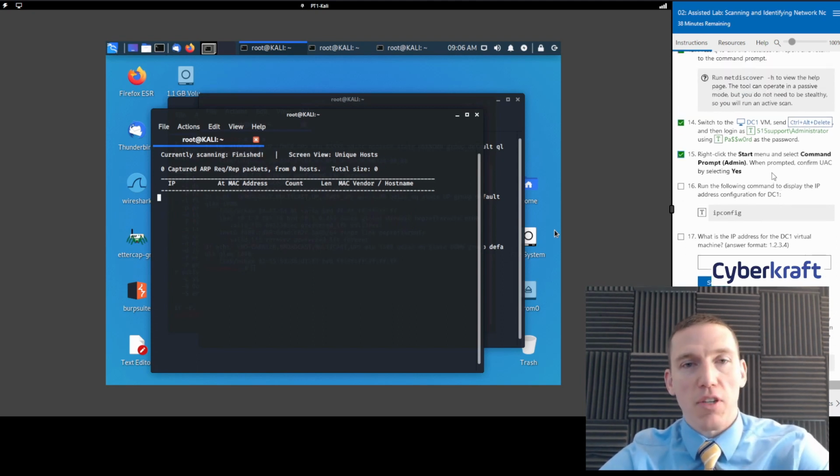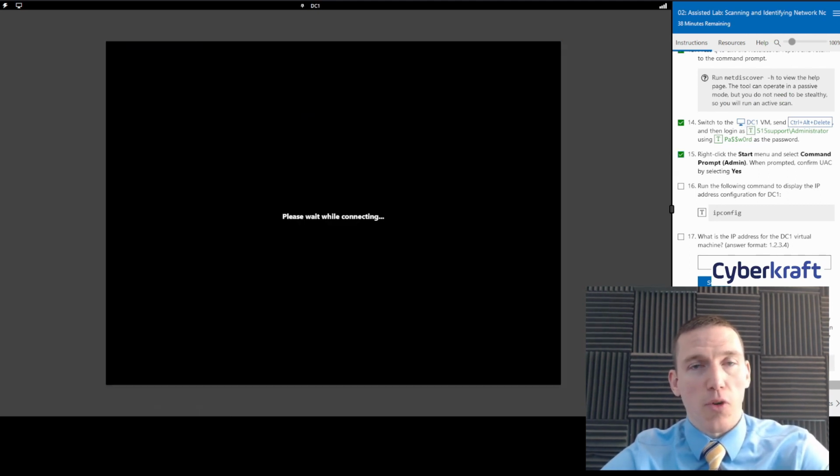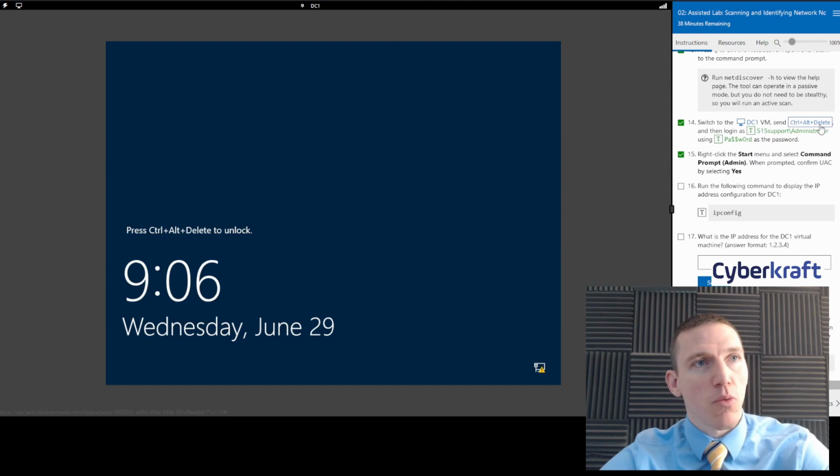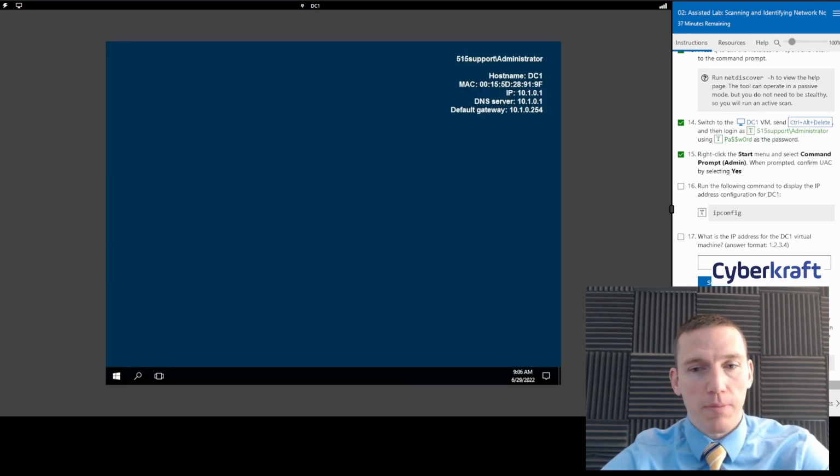Now it's going to ask us to go to DC1. Remember, you can use these blue links to click through the different virtual machines. So we're going to go to DC1. We're going to send a Control-Alt-Delete command there. And we could type in our password with that green password check right there.